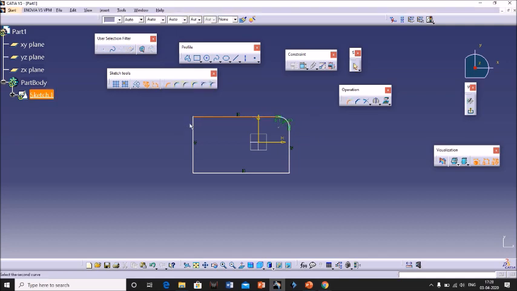Like this we can create a number of corners. To use the tool multiple times, just double click on the tool and select the lines or circles wherever you want. So like this a corner is created at these corners of the rectangle.